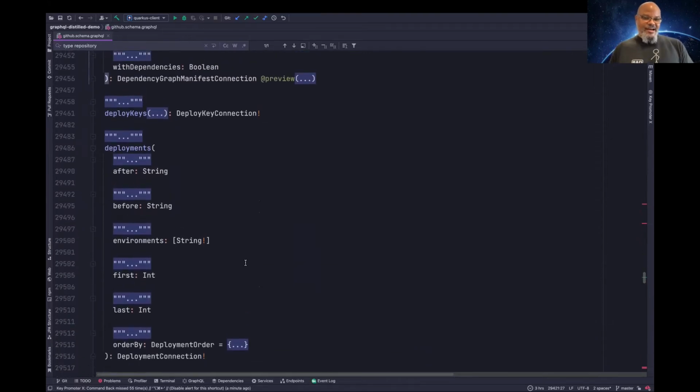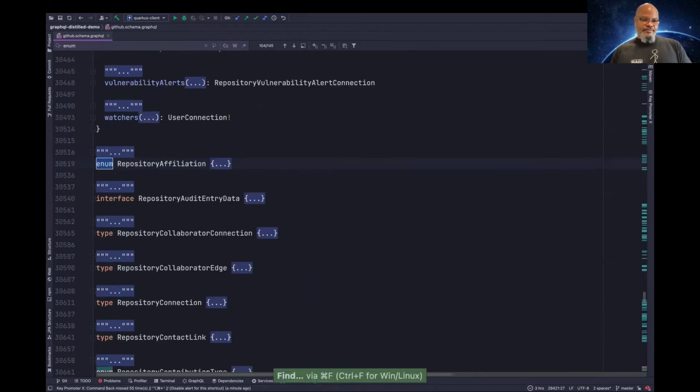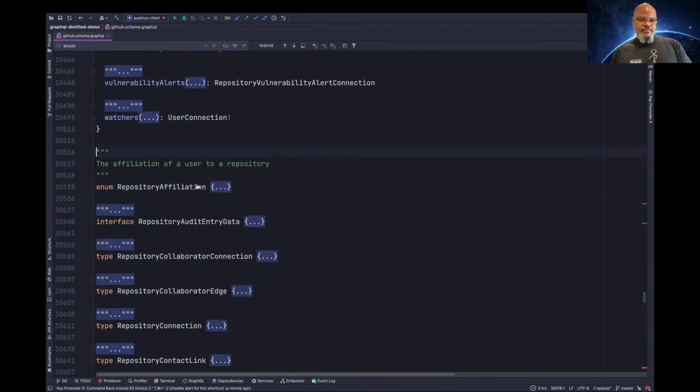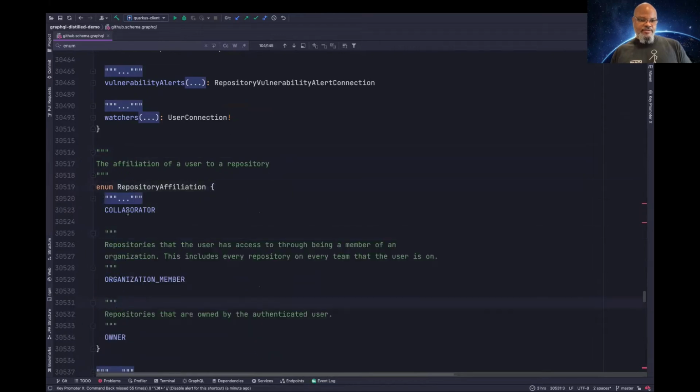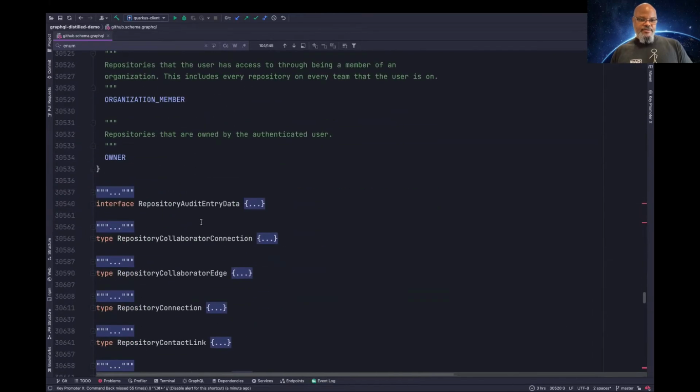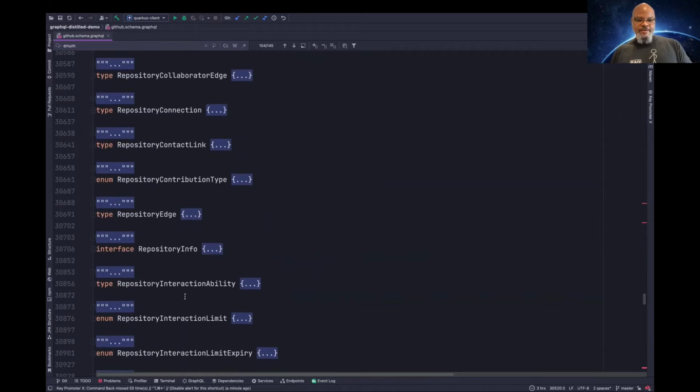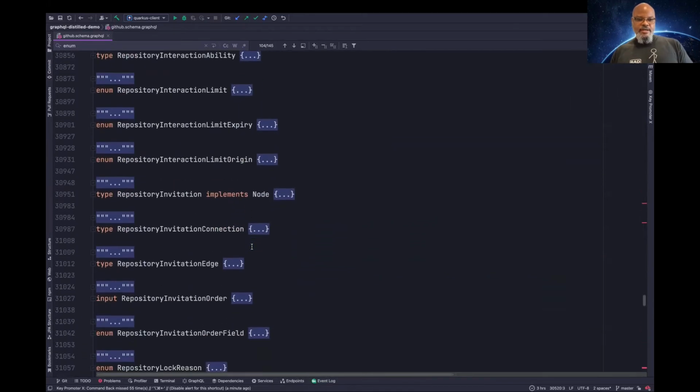All right, so this should give you a basic idea. There's also enums as well. So here's a repository affiliation enum: collaborator, organization member, owner, etc. So it's a pretty rich language that you can provide, and you can really build up a pretty powerful API. So this should give you an idea about what it looks like. So I should show the mutation.